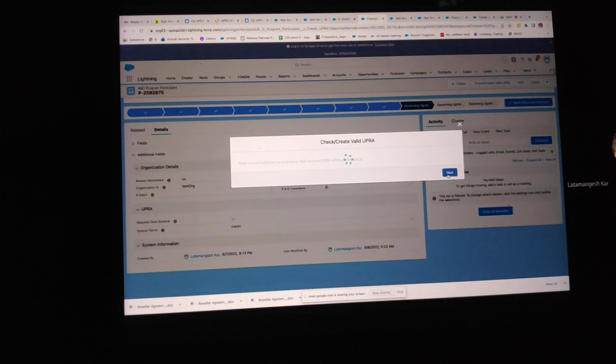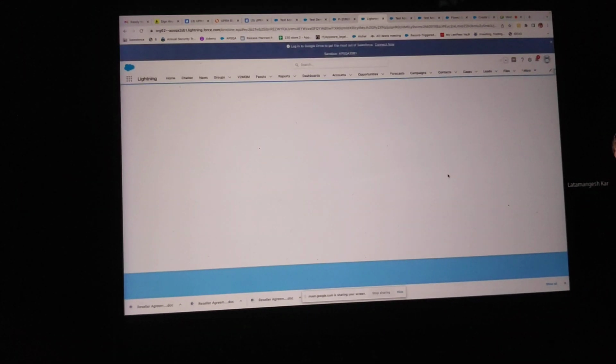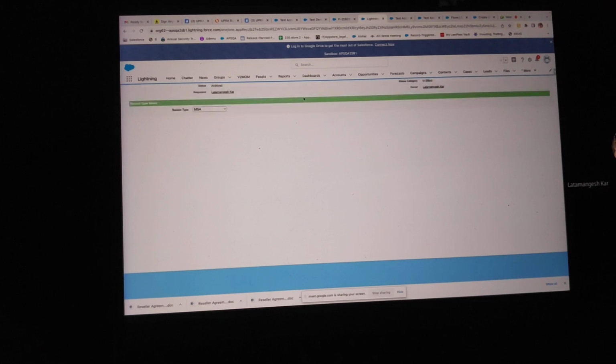Okay, now we have a special term, so it will create an exhibit and it will redirect. It will create UPRA 1 as an exhibit. So this time we are creating the UPRA 1. In the backend, we are using the same amend functionality for creating the UPRA 1.